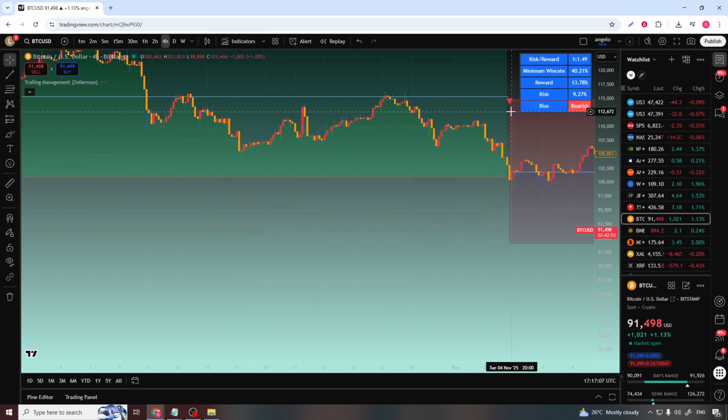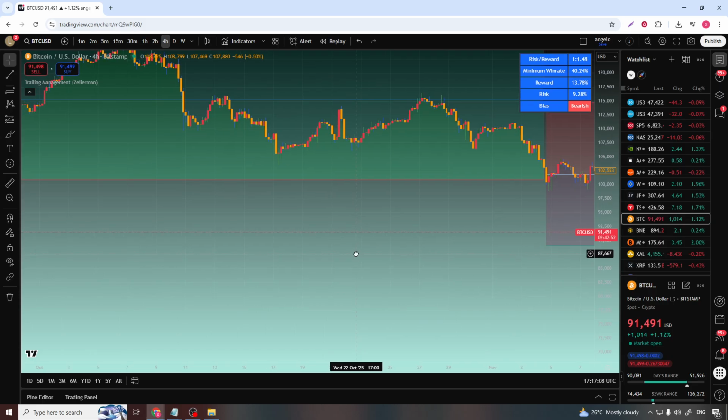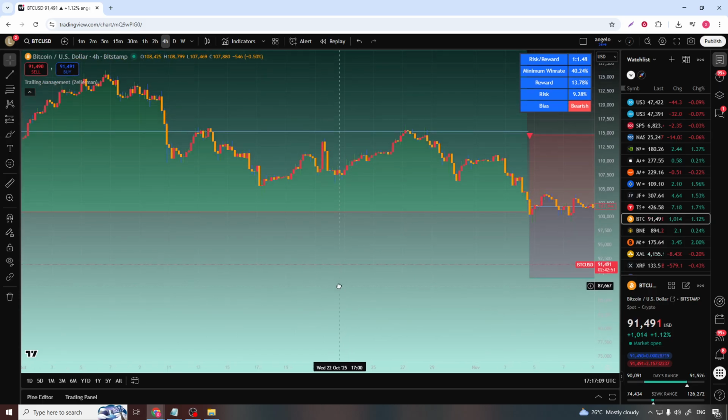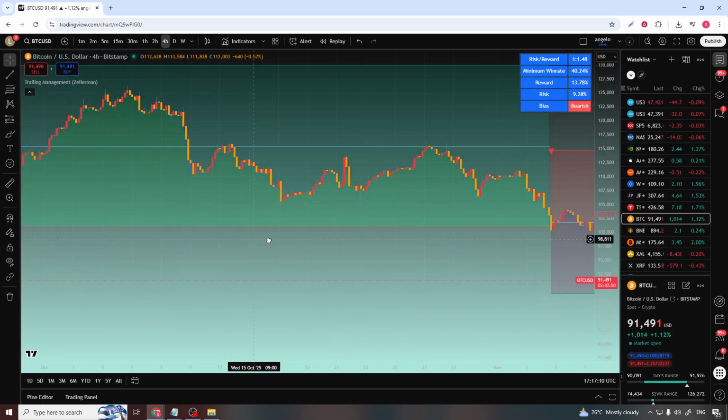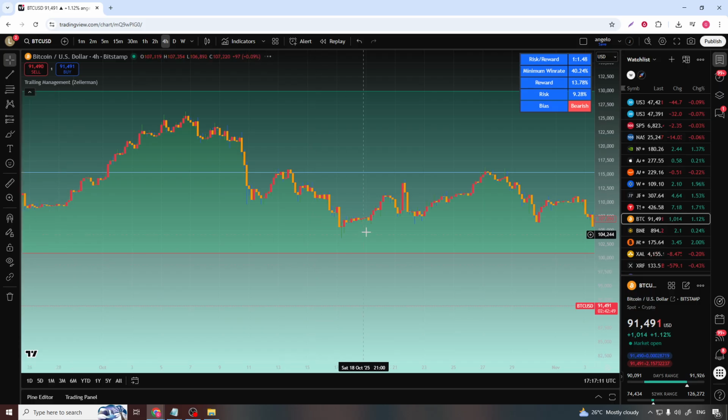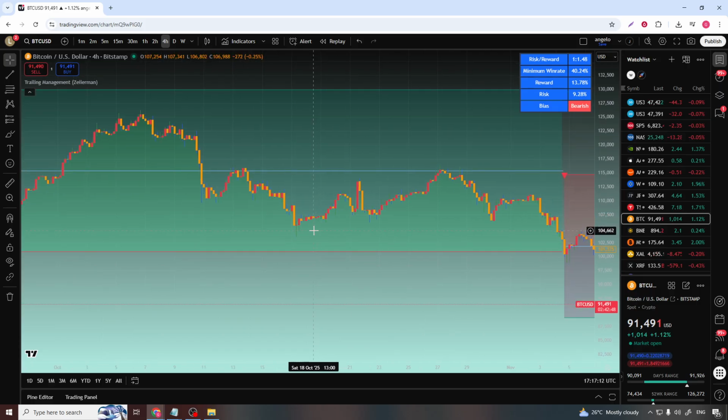Look through the results and locate the trailing management tool you want to use. Make sure you choose the correct one that matches the name you typed, since there can sometimes be similar or copycat scripts. Once you've found it, click on it to add it to your chart. You should see it appear either as an overlay on your price chart or as a separate panel, depending on how the script is designed. At this point, trailing management is applied and you can start exploring its settings.